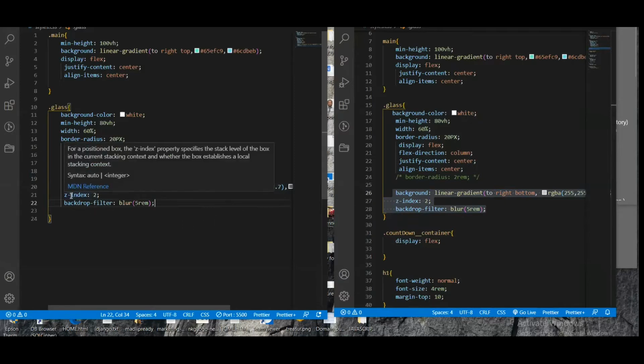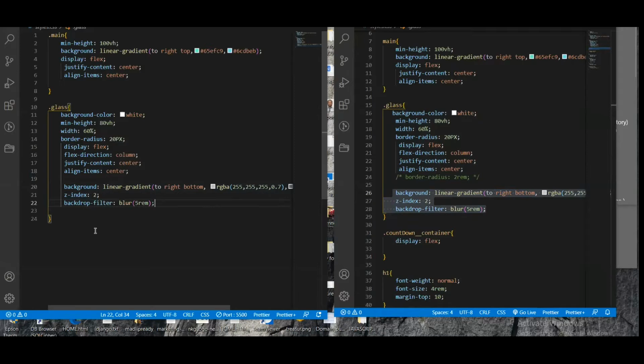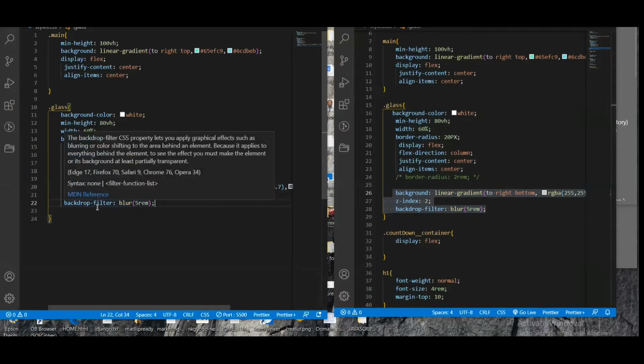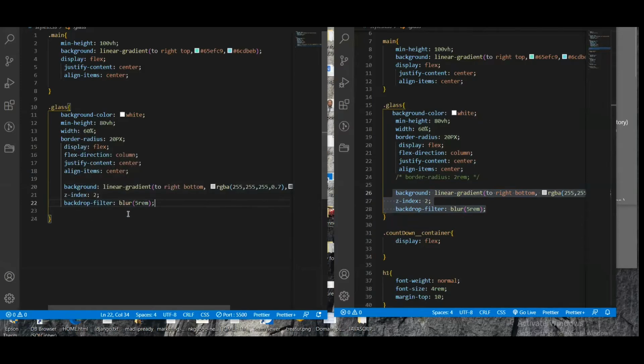And when you say z-index 2, it means I want it to pop up small. It should pop out small, and I'm trying to do some blending here. This one I call backdrop filter blur.